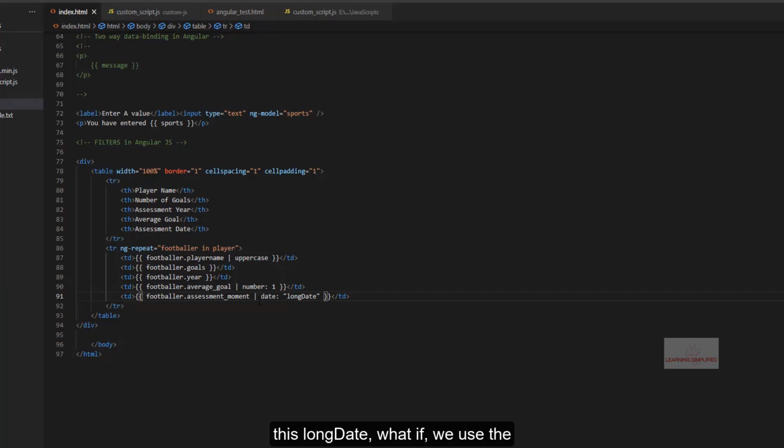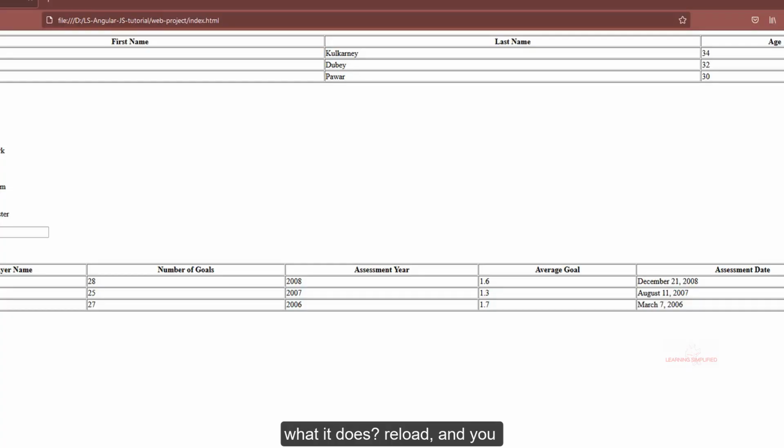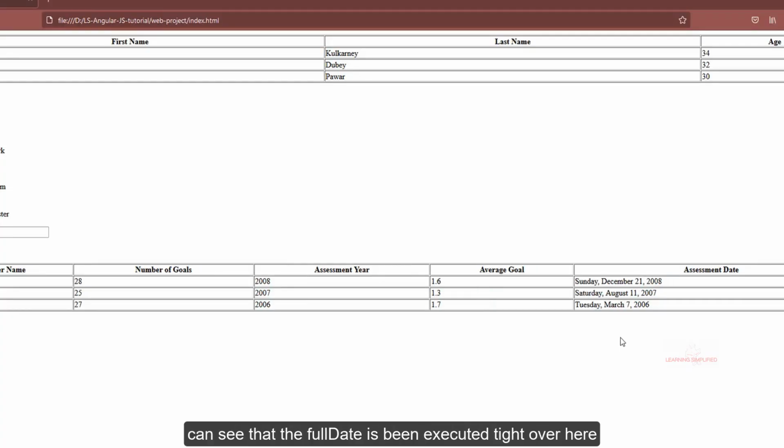Now instead of this long date, what if we use the full date? There it goes. We are now making usage of the predefined parameter full date. What it does, reload, and you can see that the full date is being executed right over here. This is the exact day of the week, Sunday. This is the month, this is the date, and this is the year. So this is how you may work with the date filters described in AngularJS.